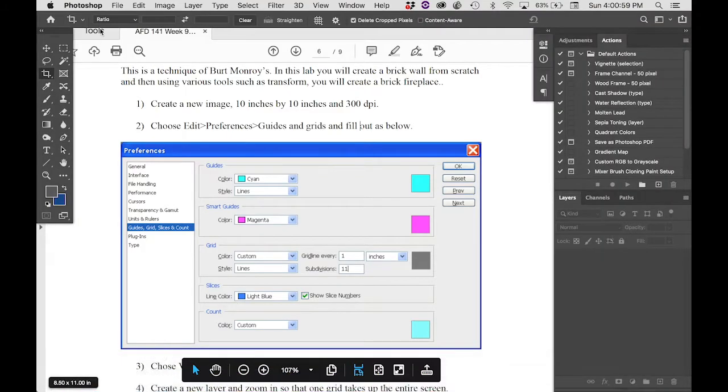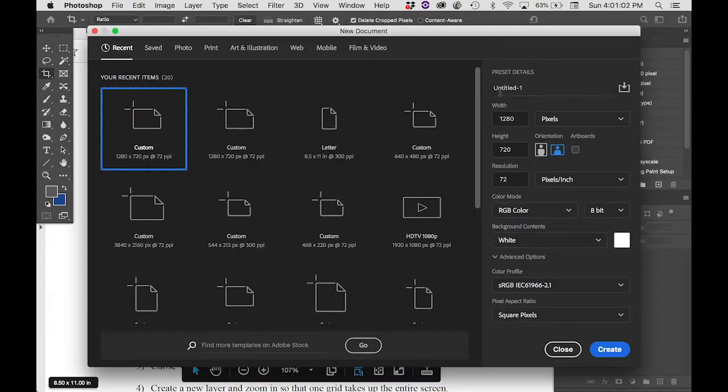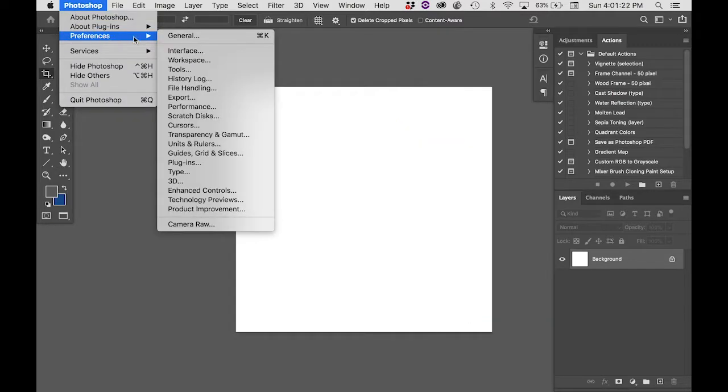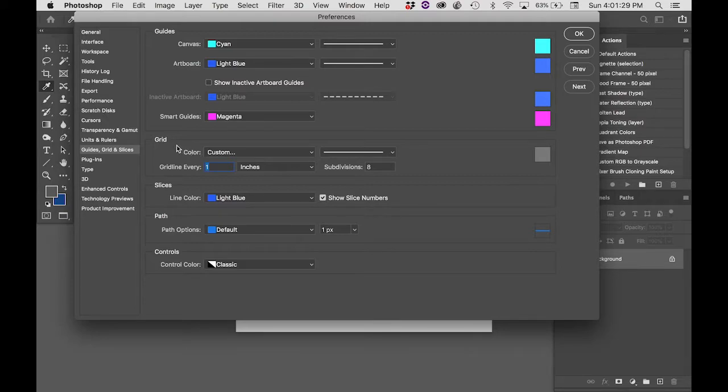So I'm going to pop into Photoshop, we're going to go under File, New, 10 inches by 10 inches at 300 pixels per inch, and I'll hit Create. Now, under Photoshop, Preferences, and if you're on Windows, it might be somewhere different, but let's pop down to Guides, Grids, and Slices. Now, yours might be something different. Mine are set to a grid line every 1 inch with 8 subdivisions. We're gonna need to set it to a grid line every 1 inch with 11 subdivisions.